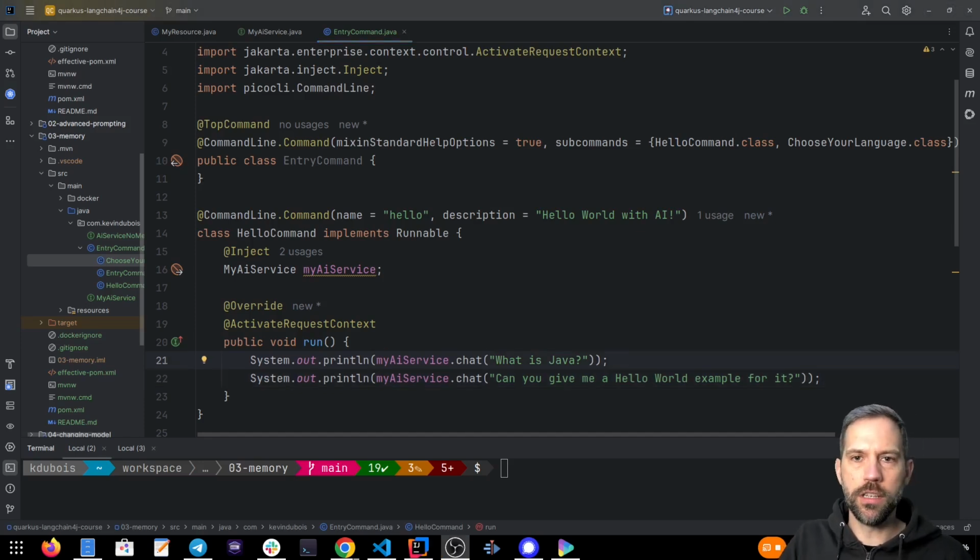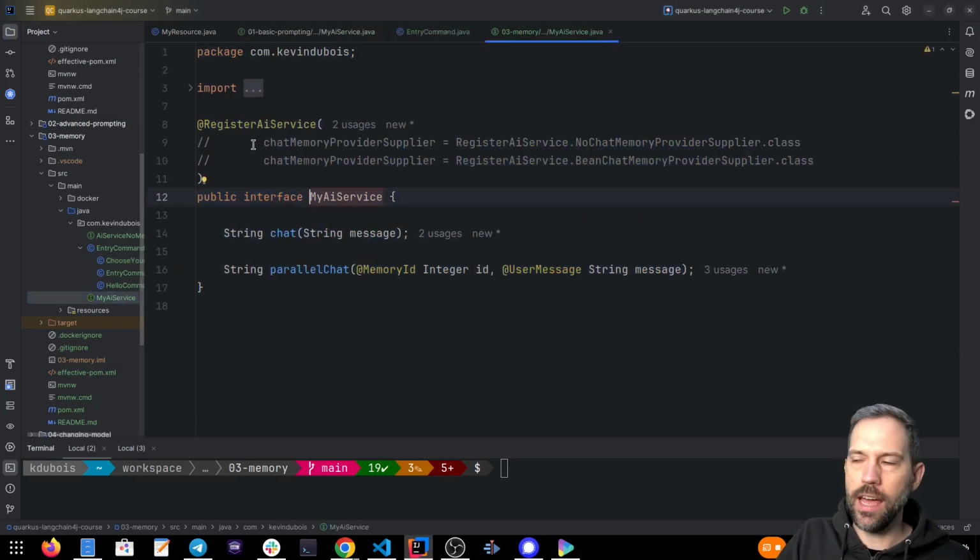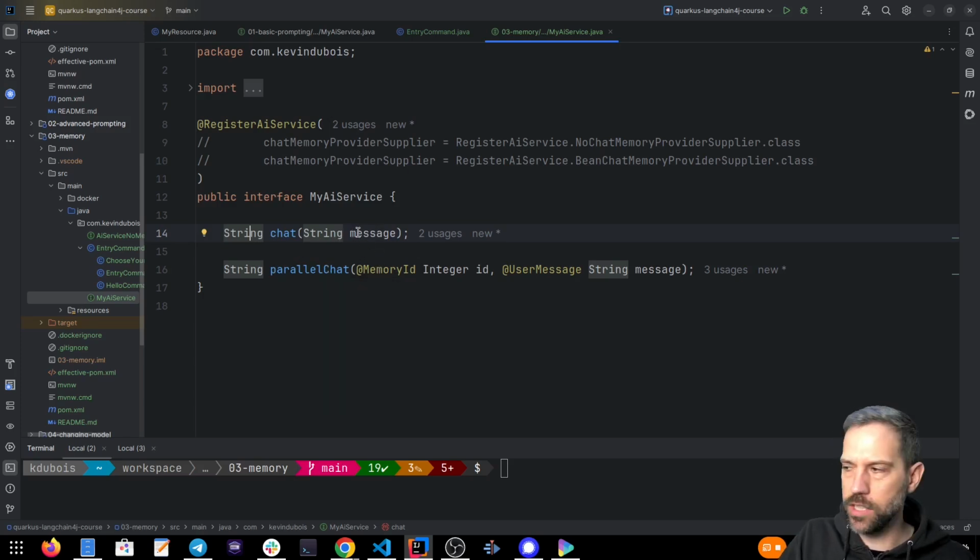So first, of course, we need to configure our AI service here, right? So we have a my AI service in this case. And as you can see, we still have the same register AI service. We have the interface, my AI service. And I created 2 methods here. So I created a chat method where you just pass in the message. And then I also created a parallel chat, and we'll visit that in just a minute.